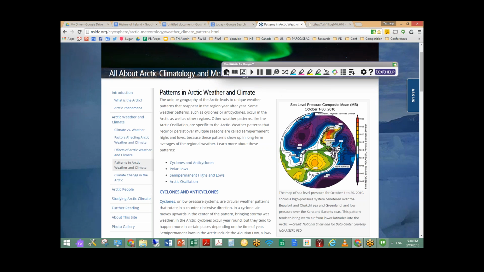So when you can employ that text-to-speech, I can either grab some of the text here and then click on play. "The unique geography of the Arctic leads to..." And it reads nicely just from the web page there. Or the other thing I can do is click on this hover speech, and now anything on the web page that's HTML, so typical print type, that I hover over is just going to read aloud without me clicking. "The unique geography of the Arctic leads to unique weather patterns that reappear in the region year after year."